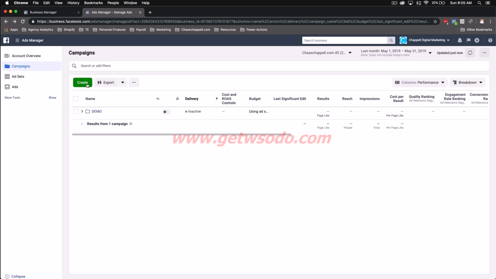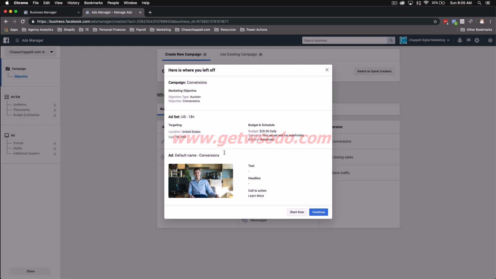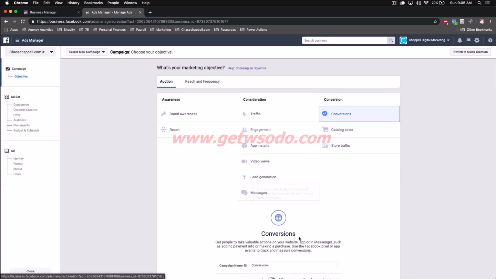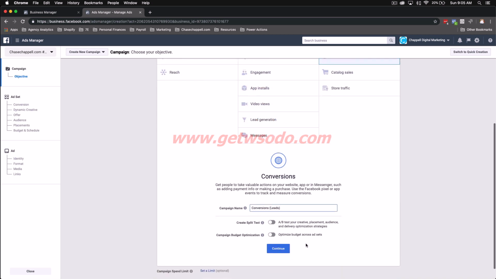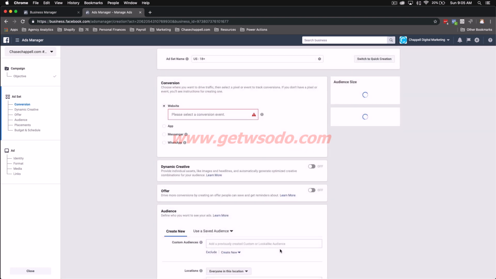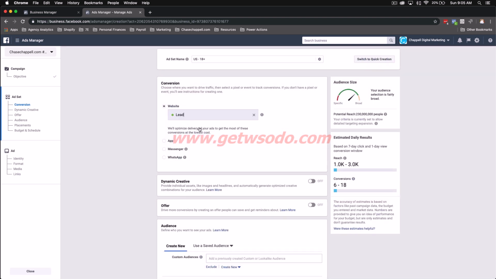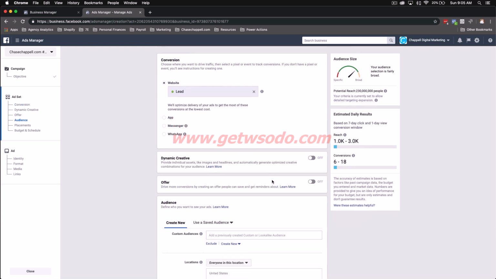So what you do is you go ahead and hit create, and then we will hit conversions, and you will go ahead and name it however you would like. I'm going to do conversion leads. You can do conversion purchases, leads, whichever one you're optimizing for. We'll leave these off, hit continue. We'll then select the conversion event we're optimizing for, which is in our case going to be lead or purchases.